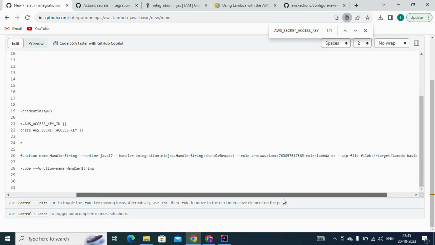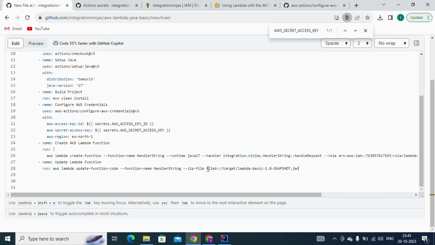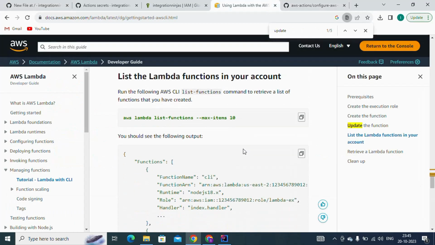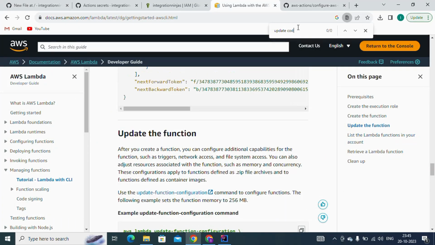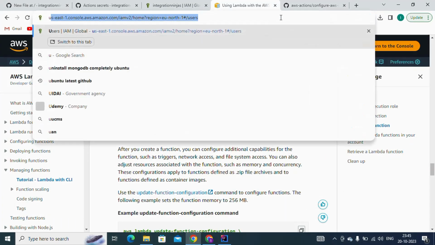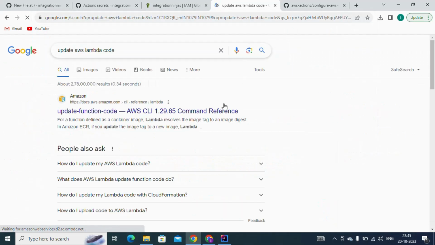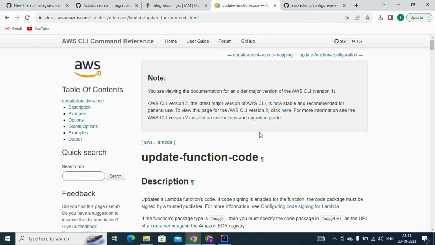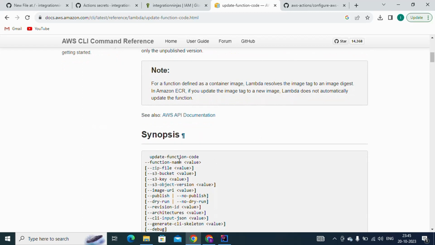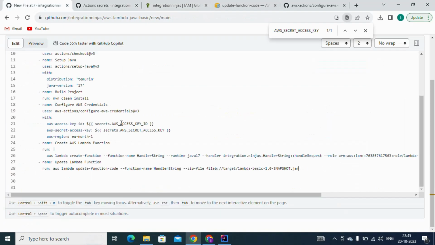We will just cross verify the command we are using in AWS as well, like function name, handler, string, the zip file. Let's cross verify update code, update AWS Lambda code, because we just need to update the code, update function code. We can see this CLI command here: update function code, function name, value, zip file. Okay, all right. Yeah, so that's it, and we are done.